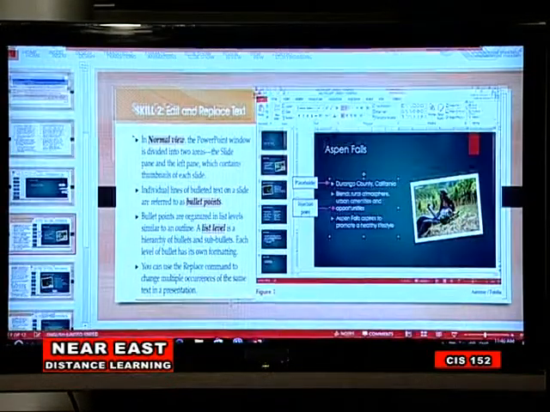Let's go back to our slides. You can use the replace command to change multiple occurrences of the same text in the presentation. We can change opportunities like here, and we may change it to the first one, or change the bullets as well from here, as shown in figure 1 here.